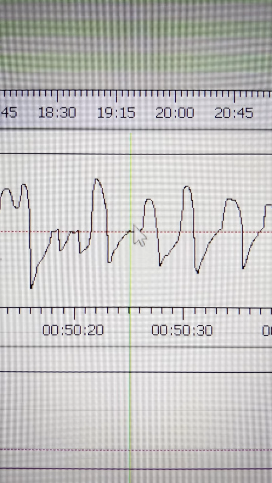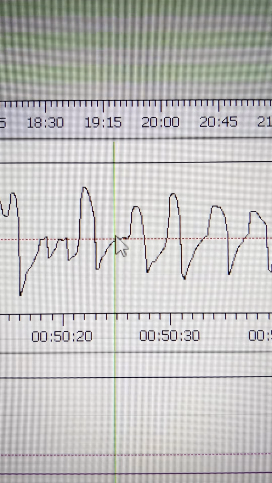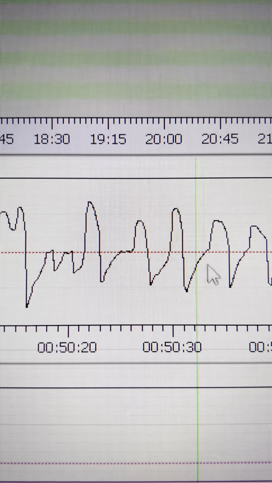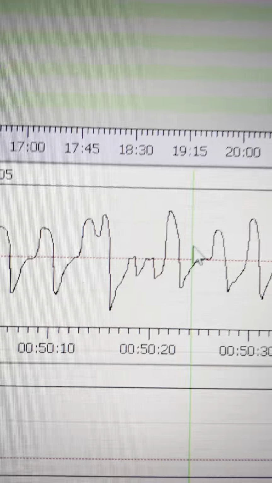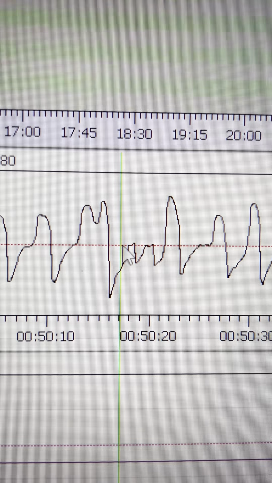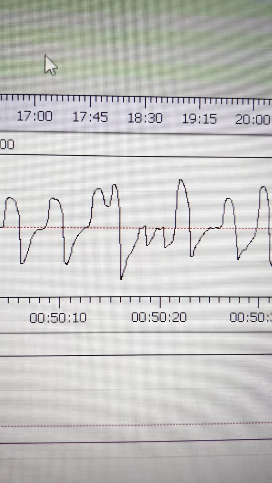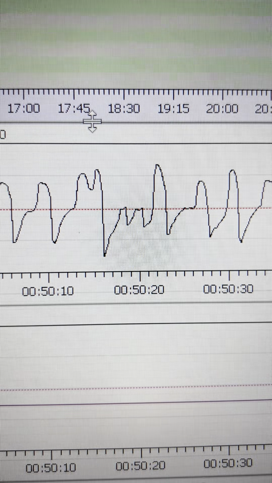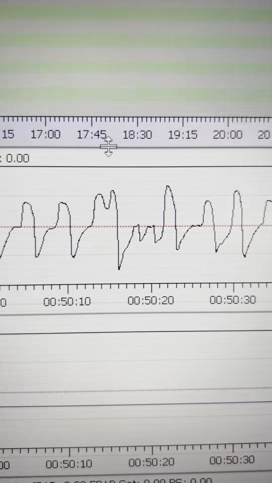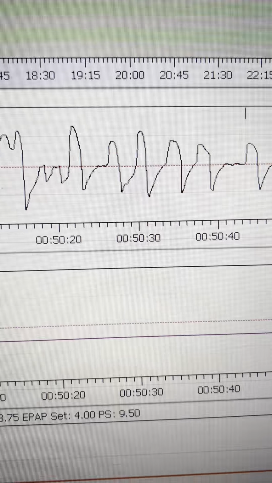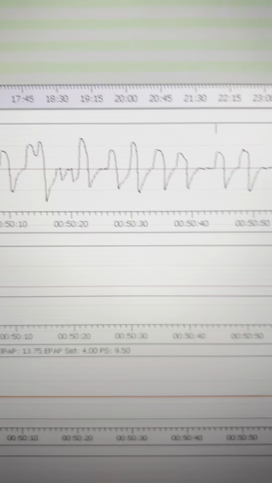Further, you can see this is probably maybe central or obstruction, doesn't really matter, but here we've been seeing the pattern already. There are multiple obstruction events which I would probably want to up PS or EPAP more for.